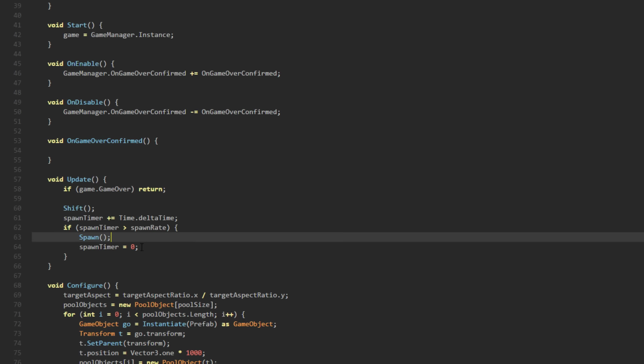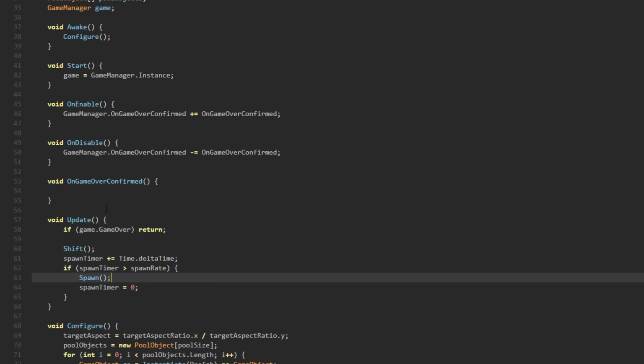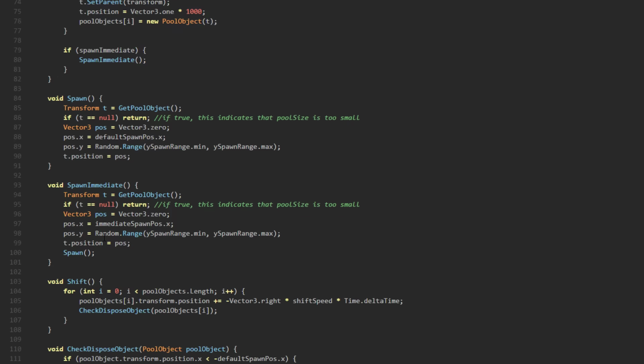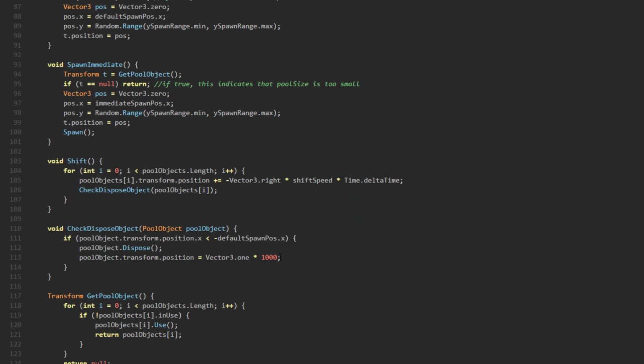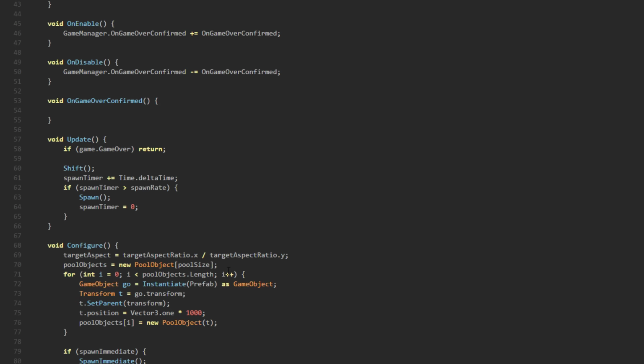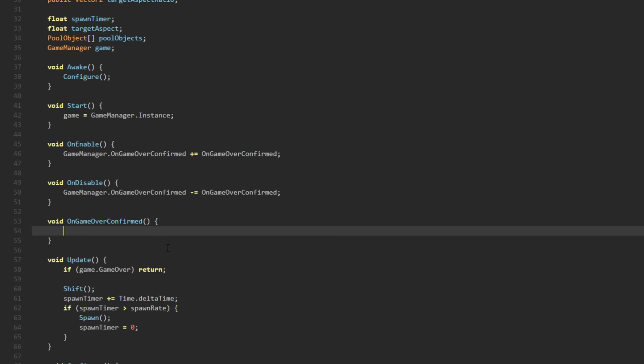And that's all we need to do for update. Now, on game over confirmed, we want to dispose all of our objects. Remember, dispose should move them off screen like this. So we want to call dispose and move them off screen. That's what we're going to do on game over confirmed. Remember, the bird will go back to a start position on game over confirmed, and so we should restart all of the game objects on game over confirmed.